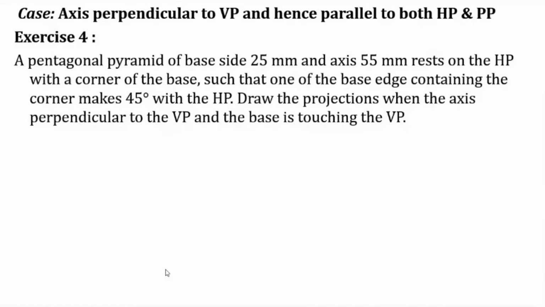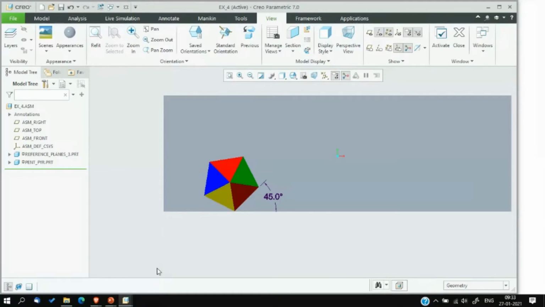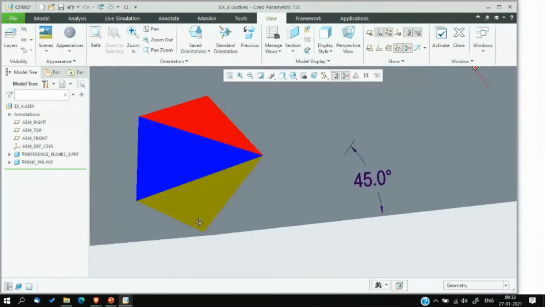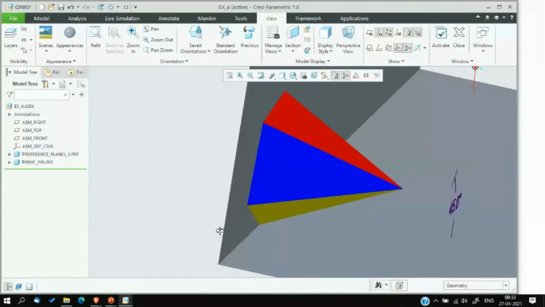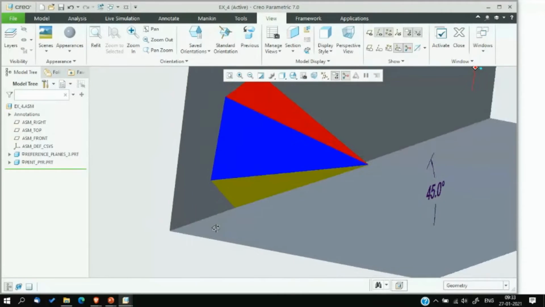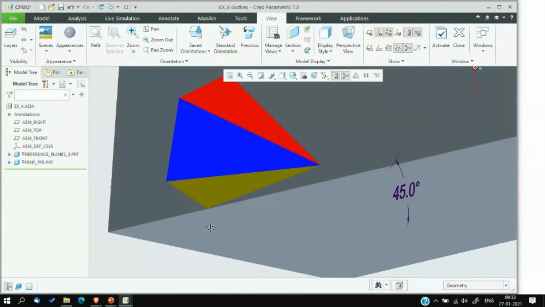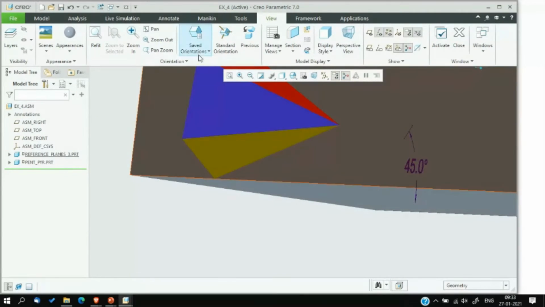In this case, even though multiple conditions are given, all these conditions can be combined into a single figure. Let me show how it can be done. So this is the condition. This is a pentagonal pyramid, see, there are 5 sides. It is resting on VP with its base on VP. So the base is touching the VP as mentioned in the question.